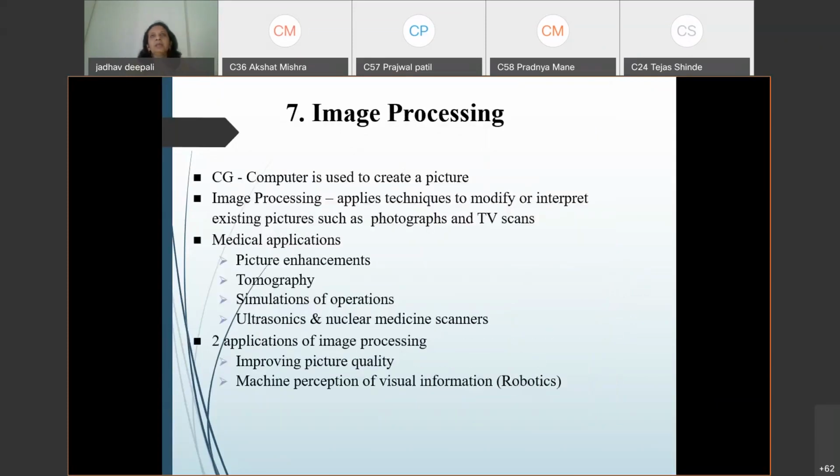Then image processing, the seventh one. Computer graphics is used to create a picture. You know that using a computer, a mobile, a laptop, you can create a picture. Image processing applies techniques to modify or interpret existing pictures such as photographs or TV scans. It is used in medical applications, picture enhancement, tomography, simulation of operations, ultrasonic and nuclear medicine scanners. Two applications of image processing are improving picture quality and machine perception of visual information in robotics.